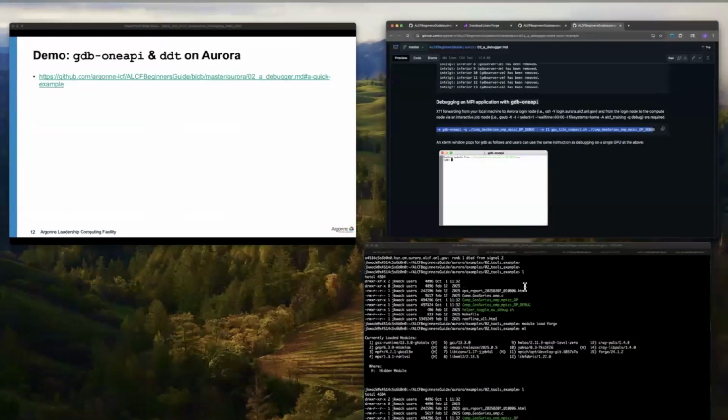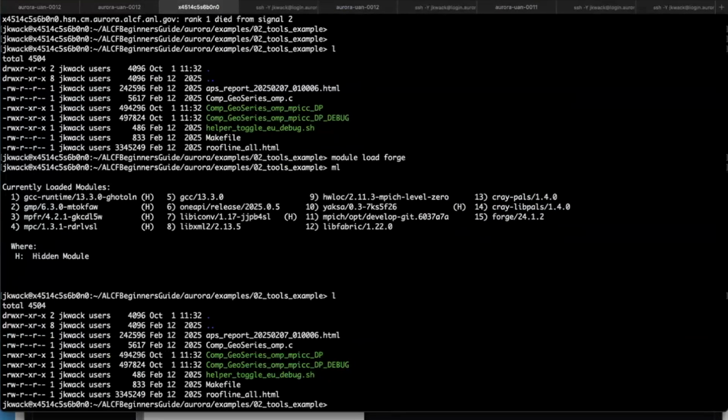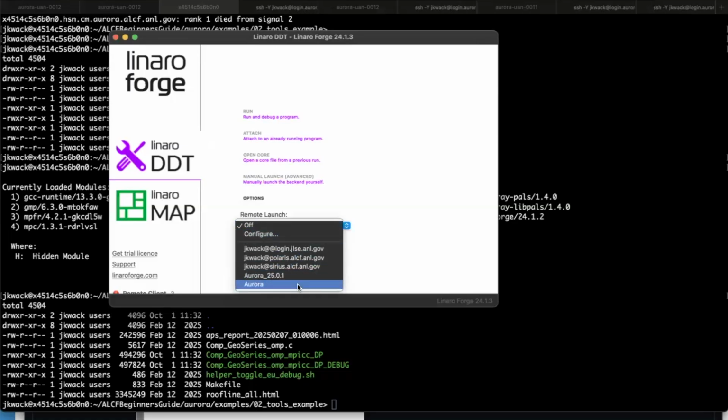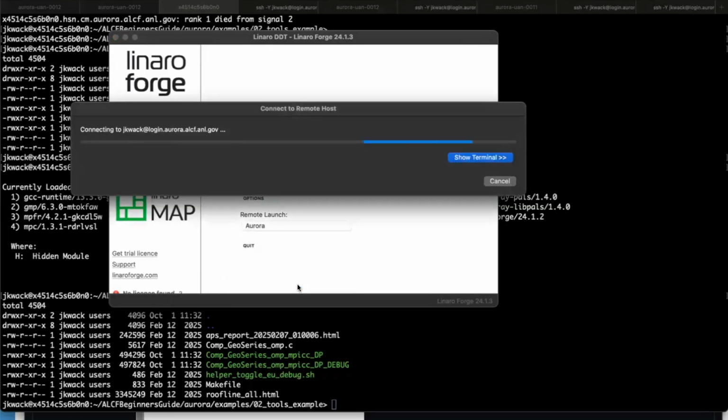Now you have to start your local client version. Let me start my local client version here. I already configured my local client here, Linaro DDT version 24.1.3, and I already configured it for Aurora. So I will just click Aurora.